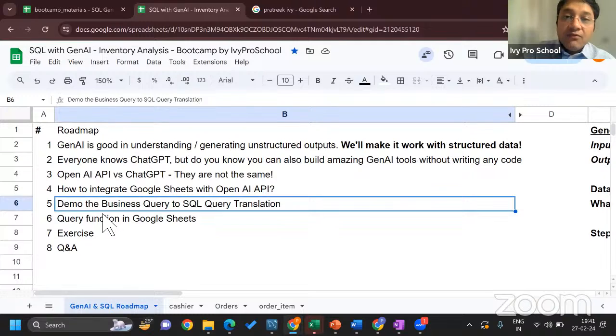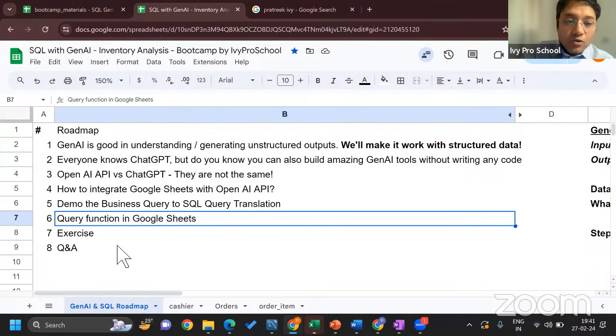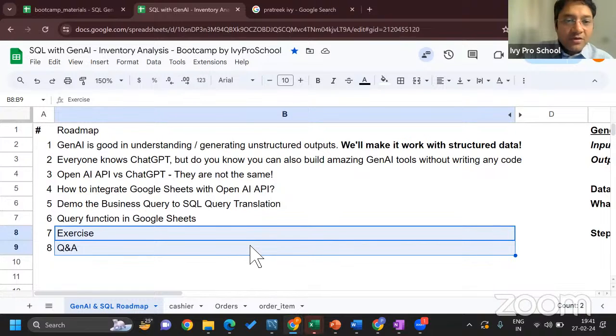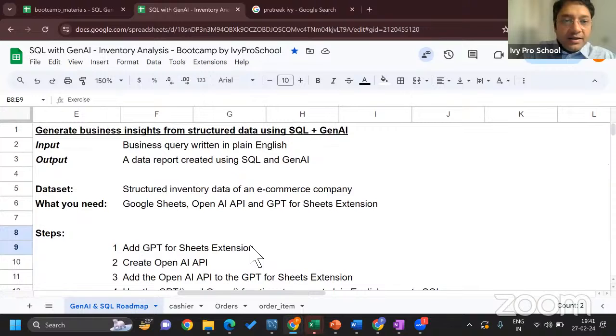And then we will also demo. I'm also going to give you a demo of converting a business query to SQL query translation. We will use the query function in Google Sheets to get the insights from structured data, and then we'll do some exercise if time permits, and then I'll open the floor for question and answer.